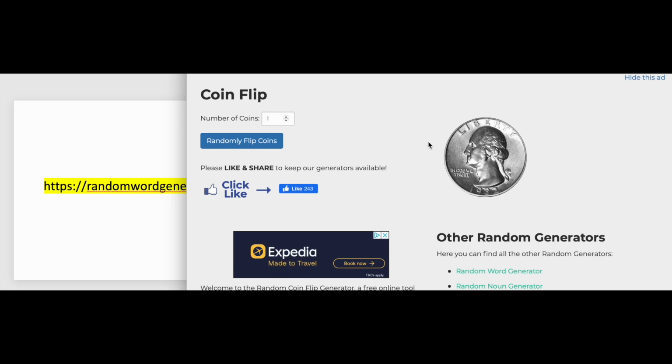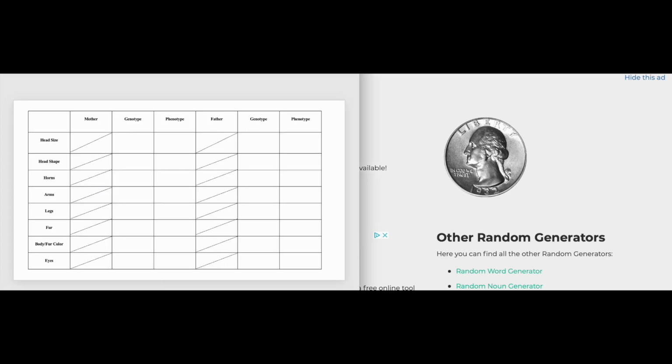This website, randomwordgenerator.com/coin-flip, will navigate you over to this link. Once you're on this website and it says coin flip, it says number of coins, use the plus arrow or the up arrow to get to 2, and then go back to this worksheet.